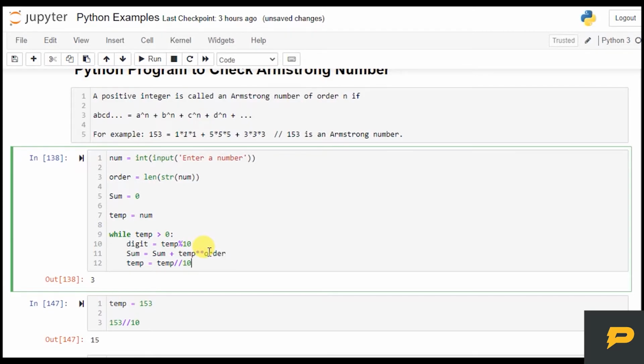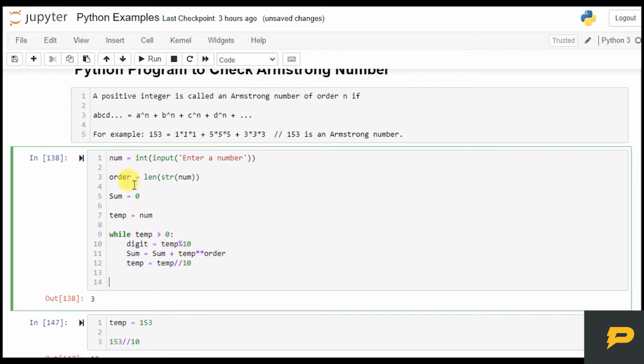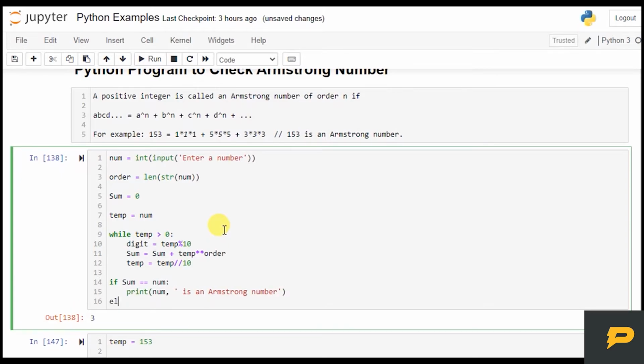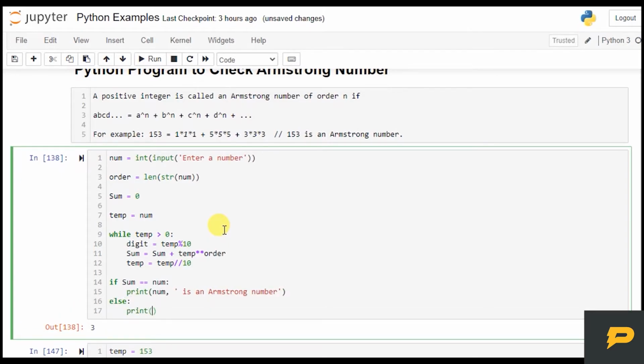So this should work. Now if my sum is equal to the number itself, then my number is an Armstrong number. If it doesn't, then print num is not an Armstrong number.